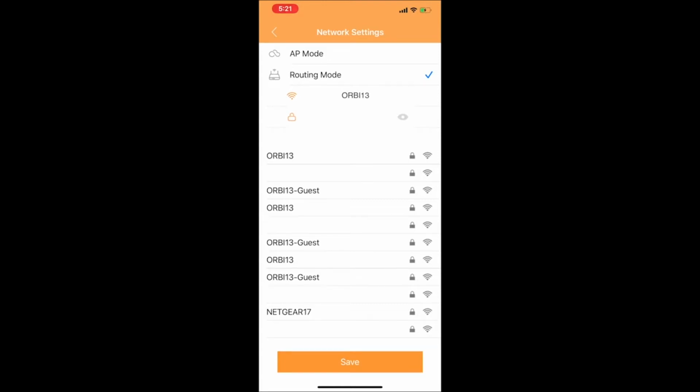Now, the limitation of AP mode is that this camera needs to be within 15 to 20 feet or so of your phone to be able to connect in this manner. You will not be able to go set your camera up in your cabin, for instance, that has no Wi-Fi, and then drive back to the city and still connect to your camera.